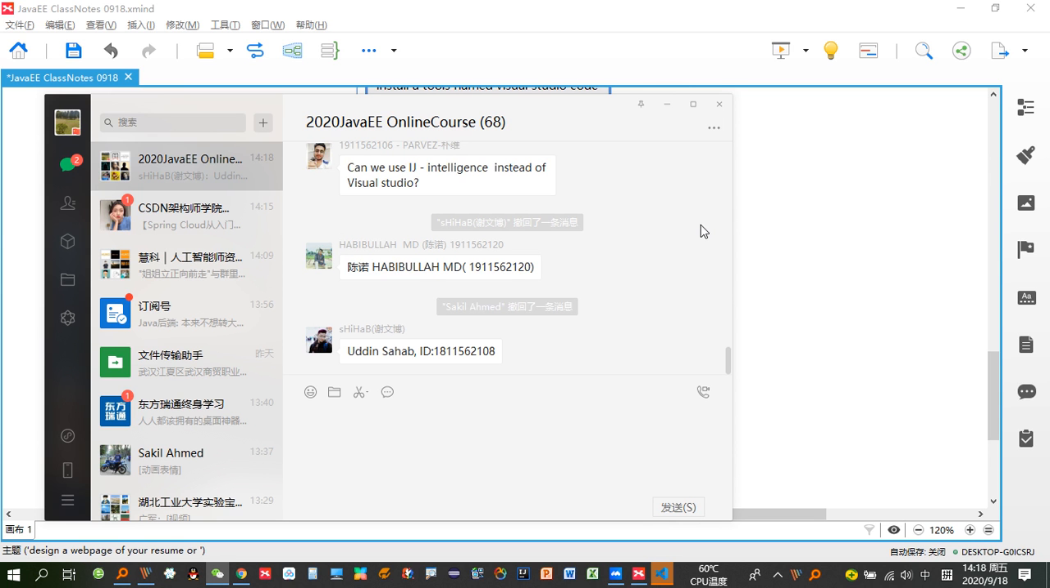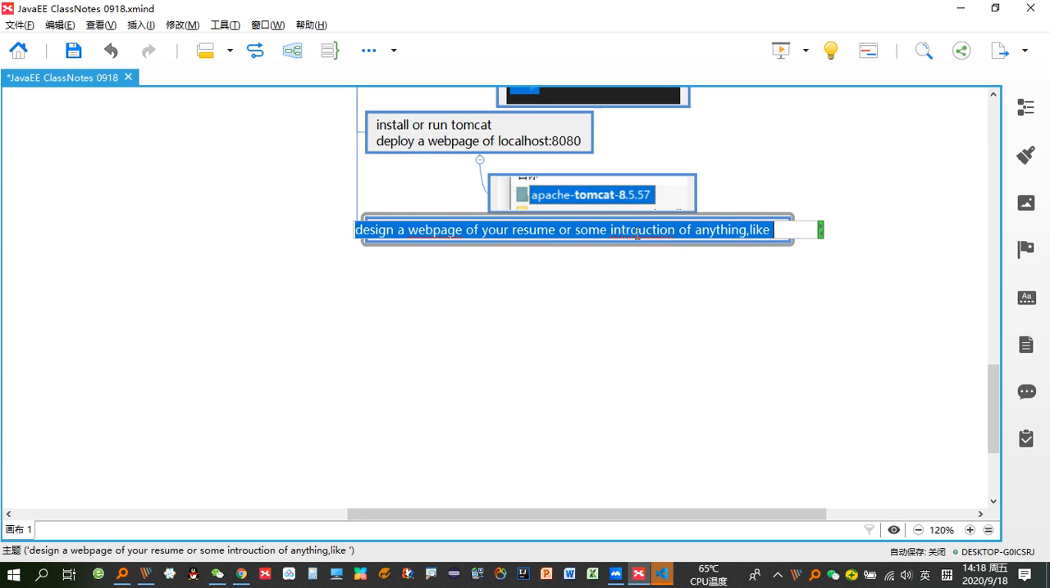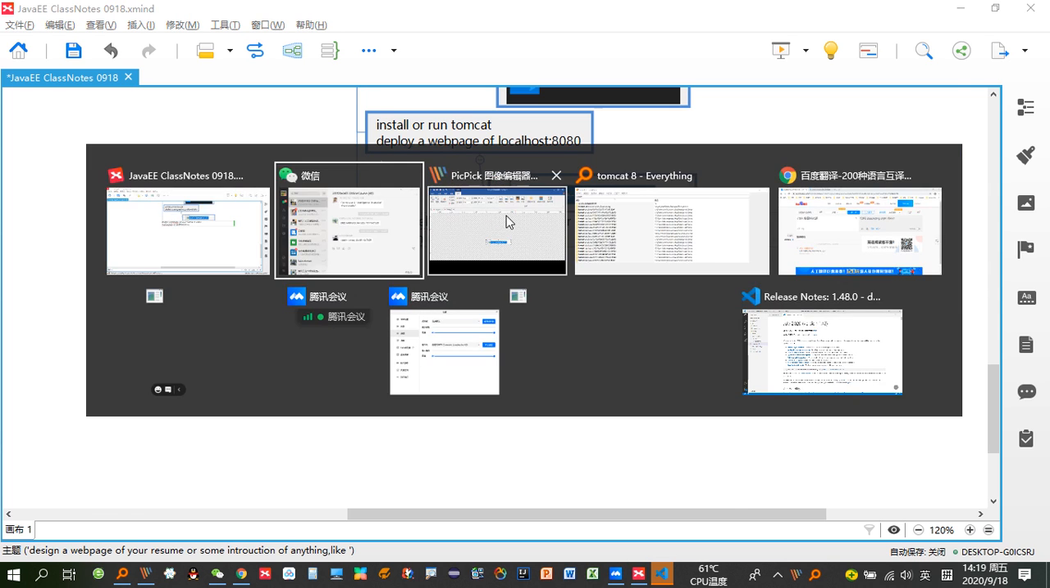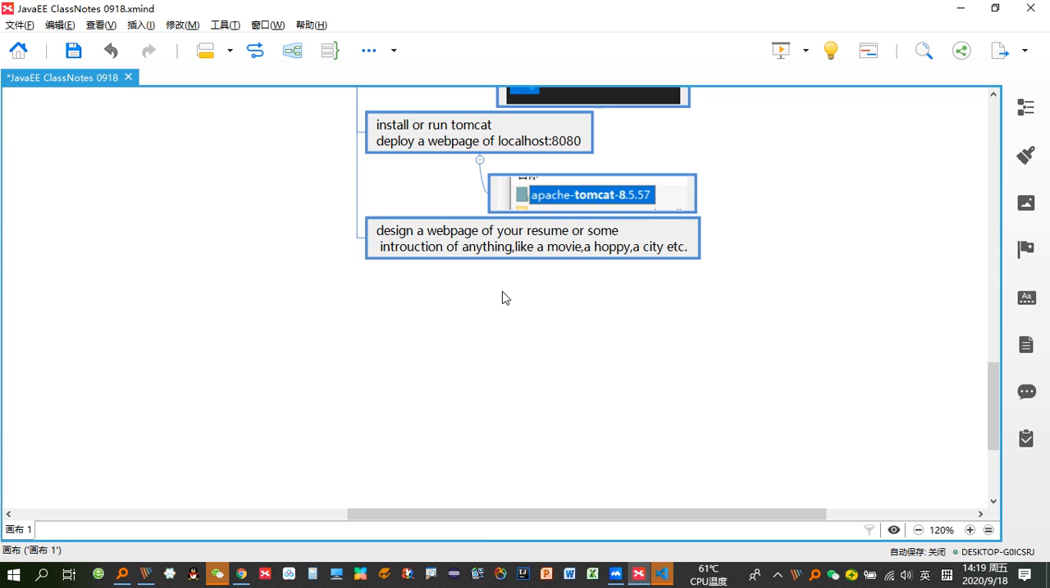You can use any tools. You do not even need a course tool, you can just use a text editor. That's okay. Just design a web page. Any page, like maybe a movie, a hobby, a city, so anything. Just design a web page.